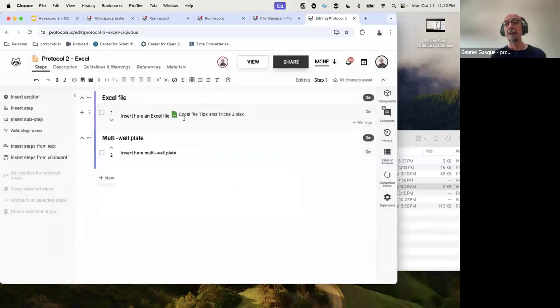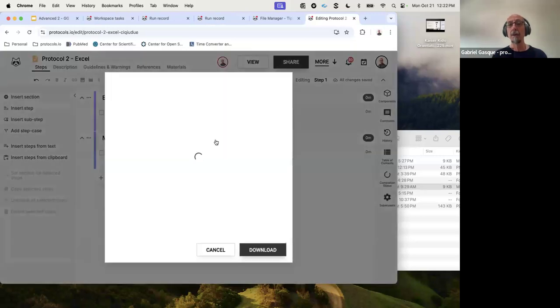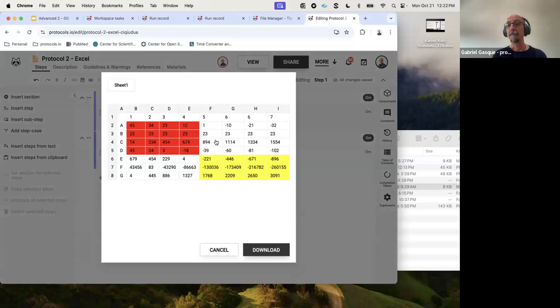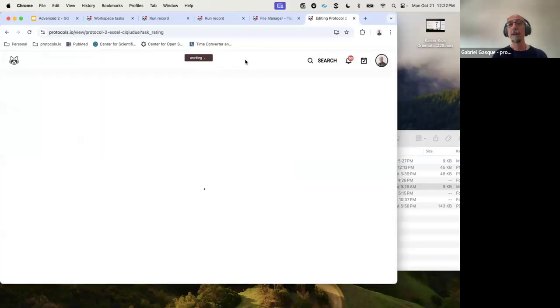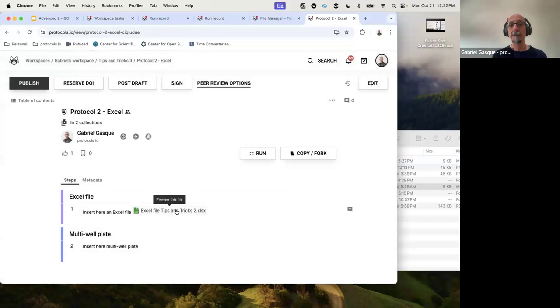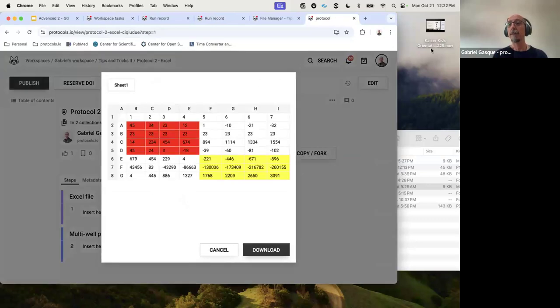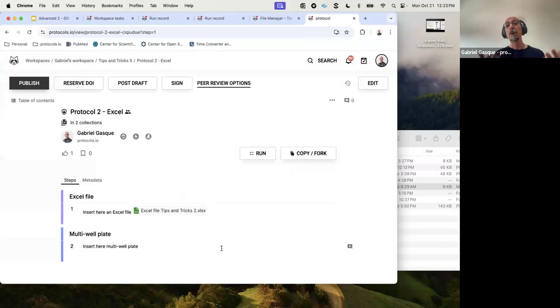Now, a new functionality that we created is that previously, if you wanted to see that Excel file, you had to download it. Now, you can automatically preview the Excel file right away. And this works from the editor, it works from the viewer, and it also works from the run functionality. So if the Excel file contains instructions, you can view that while you are running your protocol as well.